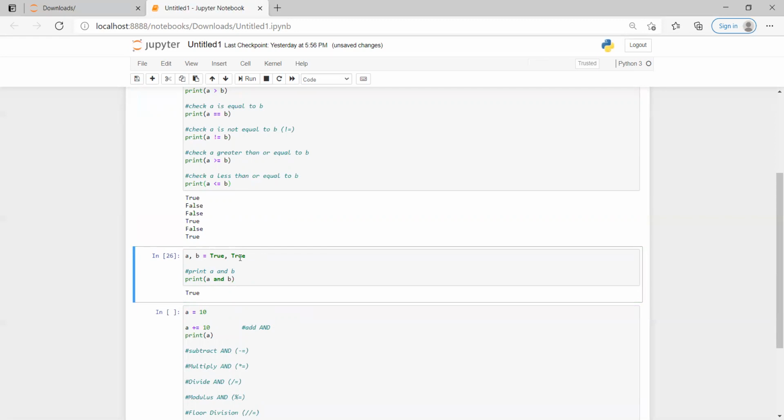If one of them is false, then everything will be false. A and B will be false. So if one of them is false, then A and B will be false. Otherwise, if both of them are true, A and B will be true.